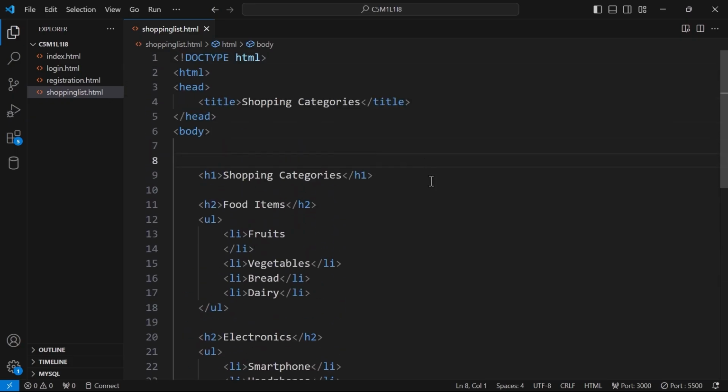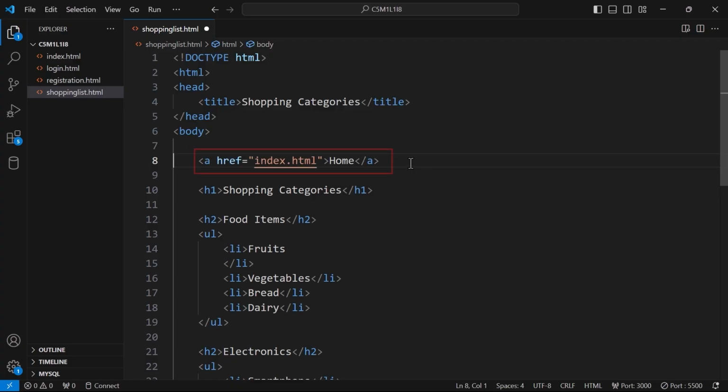You would like to provide links for the user to go to the other pages. Place the cursor just above the page heading, add a left angle A, right angle tag to create a hyperlink for the home page. Set index.html as the value of the href attribute by typing a href equals quote, index.html, quote, inside angle brackets, home, closing A tag.